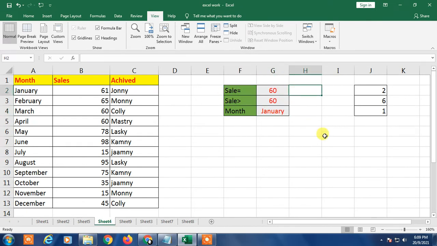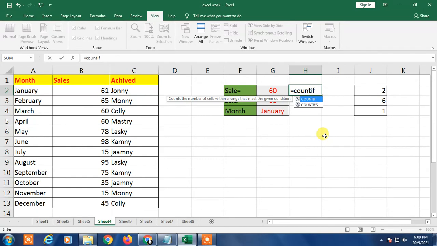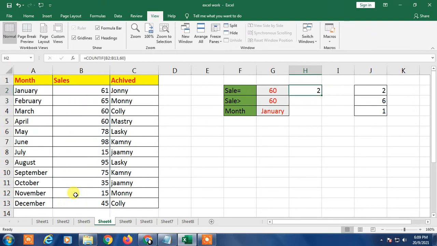Just type the formula. Initially you have to click the equal sign, which indicates to Excel that I'm going to use a formula. So type COUNTIF, now click on tab, and the formula will open. Now we have to select the rows or column where the data is stored. In my case I have column B, so I select it, now give the comma, and now you have to type 60, close the bracket, and you can see equal to 60, I have two, this one and this one.